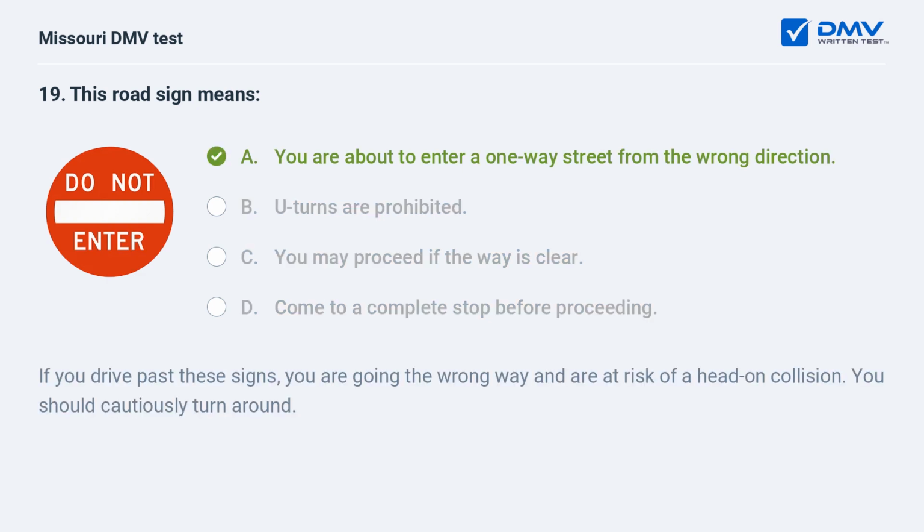A. You are about to enter a one-way street from the wrong direction. If you drive past these signs, you are going the wrong way and are at risk of a head-on collision. You should cautiously turn around.